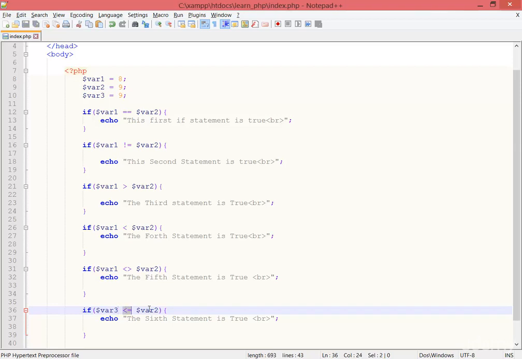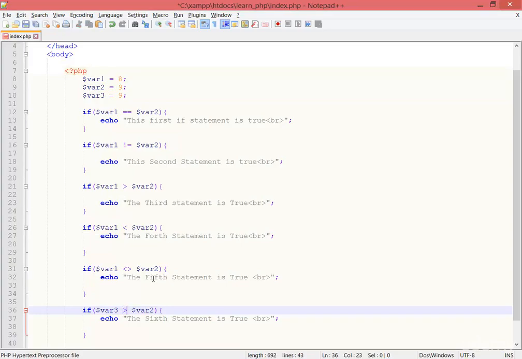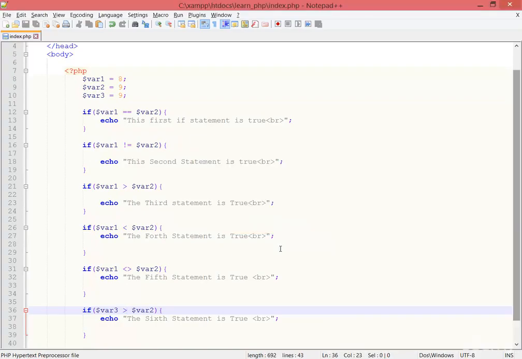So now let's just test this out. The var3 is equal to var2. Refresh the browser. No, statement wrong. The var3 is less than var2. Refresh it. This statement is still false actually. So var2 and var3 are neither greater than nor less than each other.